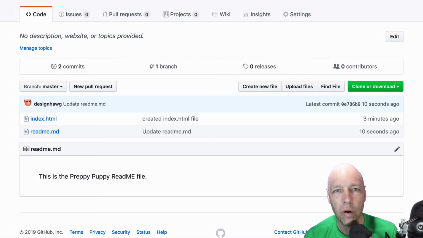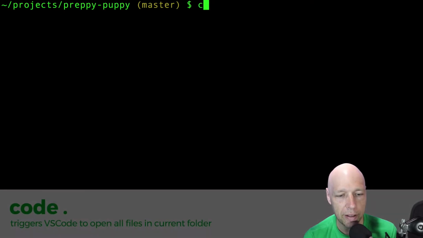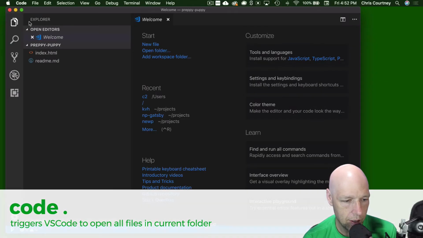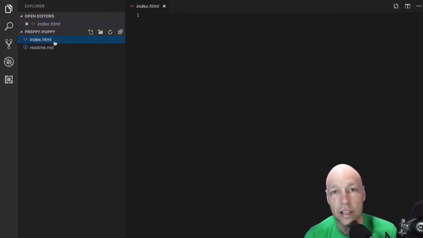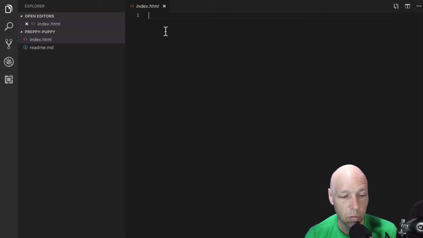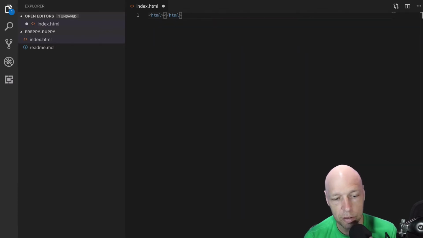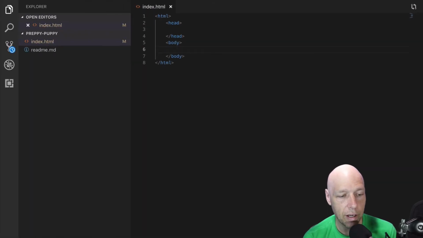To see what it's like working with changes that aren't currently on our local machine, let's go back into our Preppy Puppy project, and I'm going to open this in VS Code. Now, as we stated before, this is a really simple project. There's literally nothing in the index.html file, and as you can see, there's nothing showing up in this README file. I'll show you why there's nothing showing up in just a moment, but I want to make a really quick change to this index.html file. And to do that, I'm just going to enter some tags, and I'm going to save that file.